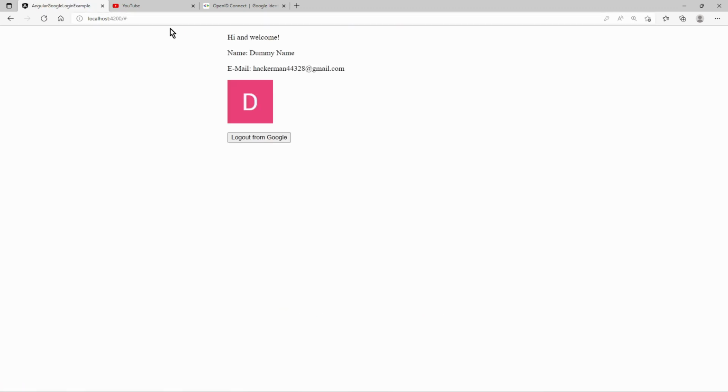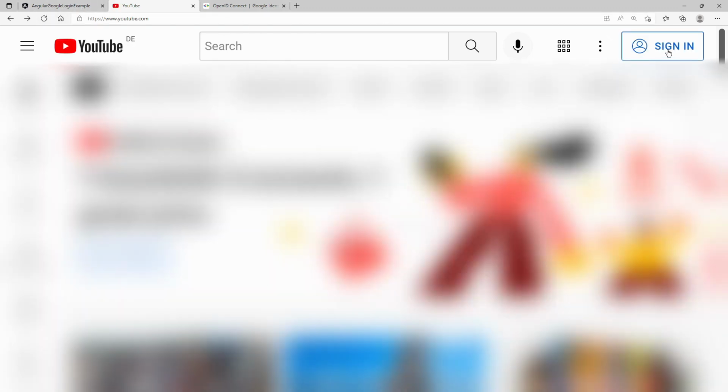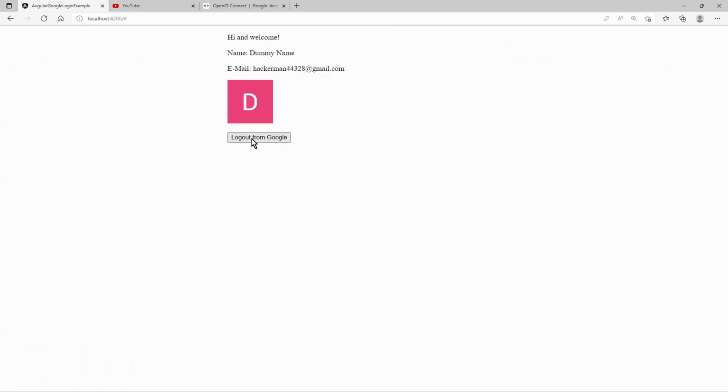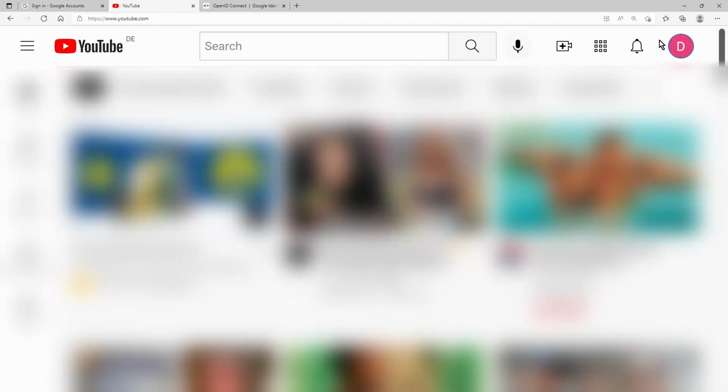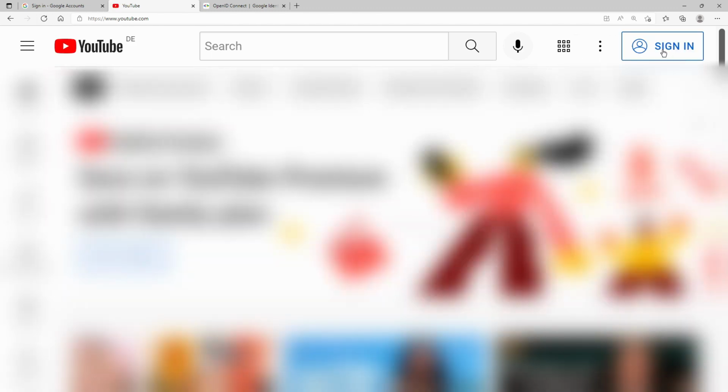Now I'm logged in via Google in my Angular app. Then go to YouTube and refresh. I'm still not logged in. But if I click on sign in, I am automatically logged in again. You see? And if I go back to my application, I log out at Google. I go to YouTube again, then refresh. And now I'm not logged in at YouTube anymore.